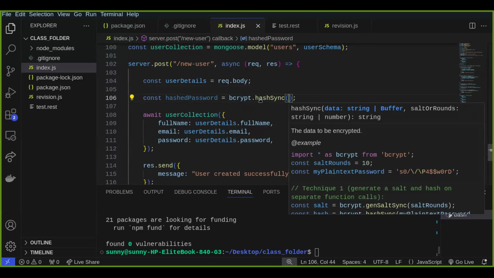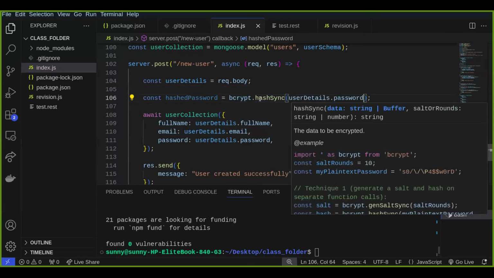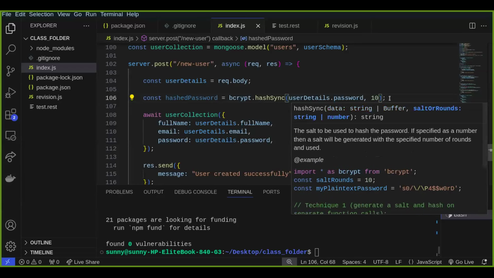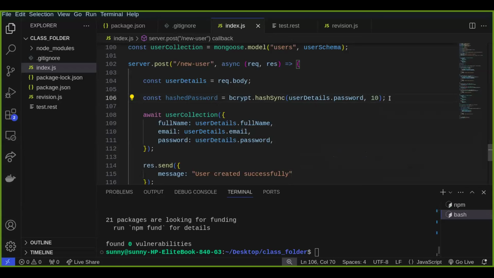So hashSync is going to take in what I want to hash and a salt, but don't worry about the salt, just put 10 there. This 10 is the number of times it's going to be hashed. It's hashed the first time, the result of that hash is hashed the second time, the result of the second hash is hashed the third time, and so on and so forth. Then what I'm going to do here is say that the password to save on the database should be equal to the hashed password.